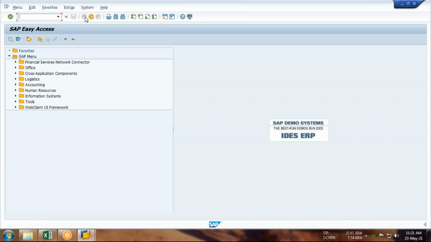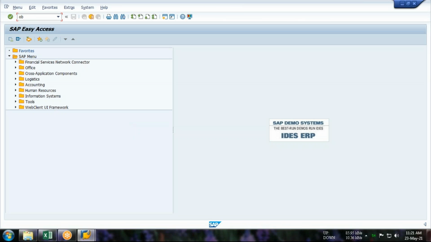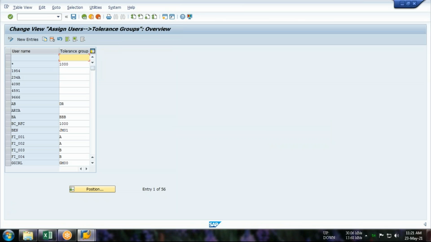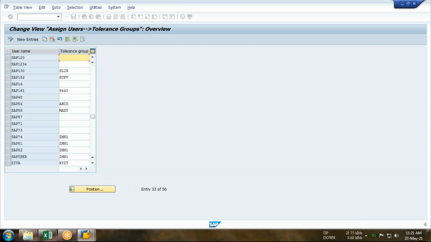And now assign tolerance group, OB57, sorry, OB57. Remember one thing, guys: this assignment will not be with your company code. This assignment will be with your user ID. If you have a SAP user ID, you have to assign it with that. So my ID is SAP 120.